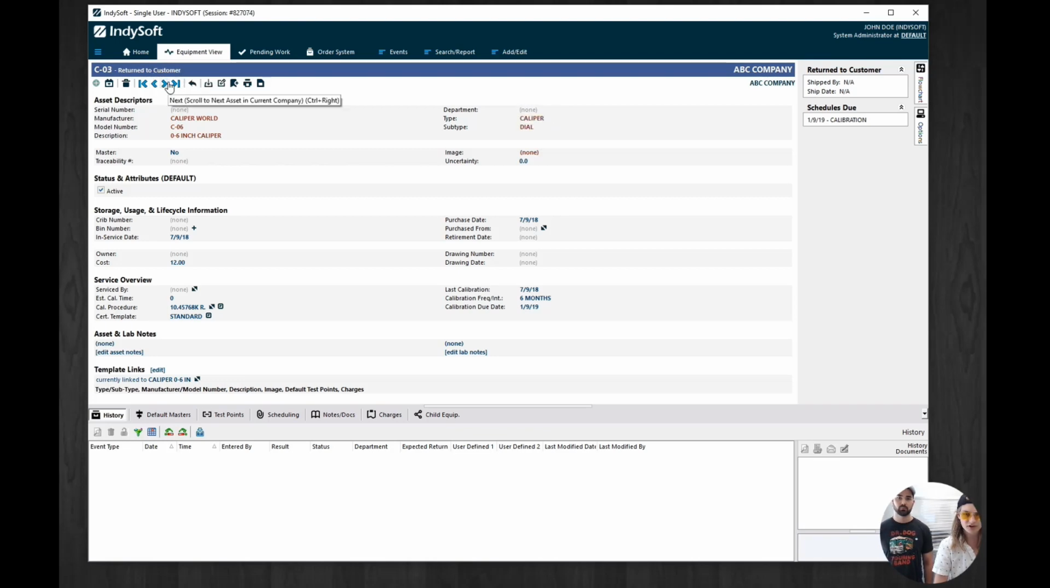Now, there is a way to do it per equipment. So say you want a specific piece of equipment to be a little bit different than the rest of the ones that it shares a template with. Nick has a way to show you how to do that by unlinking certain fields by hand.